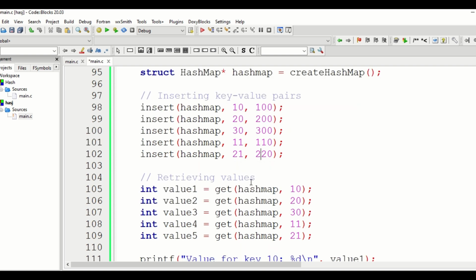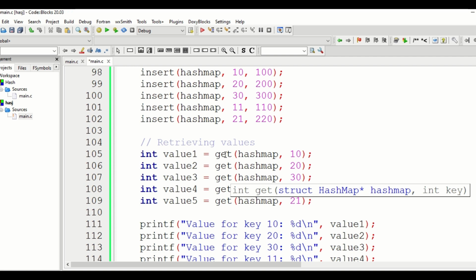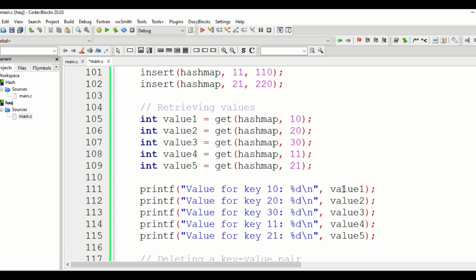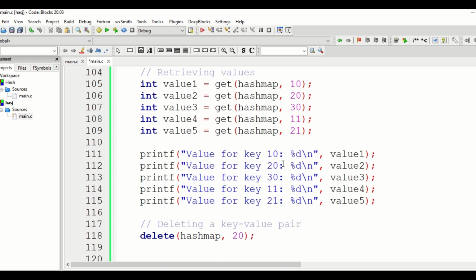And we are going to retrieve our value. We use the get function. We're going to give it the hash map we created above, and then the value that we want to retrieve, and then we are going to print all the values that we have retrieved. Let's see how it is working.